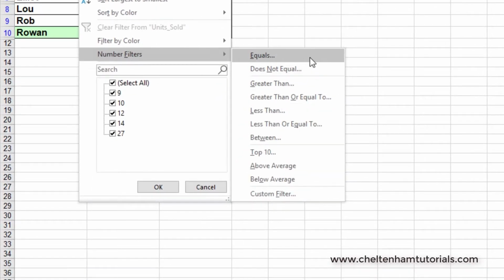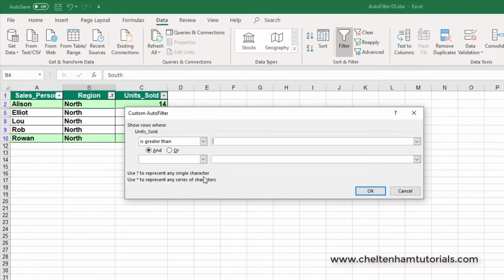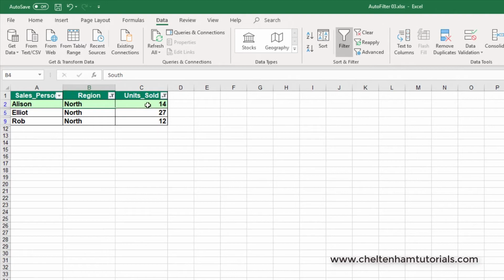You can say it equals a particular number, does not equal a number, greater than or equals. So you've got all the usual things here. So if I click on where it says greater than, and we're going to filter for more than 11, if I click on OK, as you can see, first of all we've filtered by the north region, and then we filtered by only those people who sold more than 11 units.